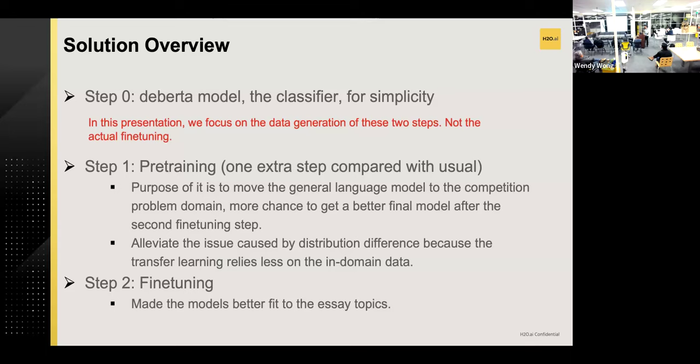And usually, how do we solve this binary classification problem? Given we already have a model pre-trained that is good on general language, what we can do is generate a data set and simply do fine-tuning, which is the second step. That's the usual way we solve this problem. But in this competition, I add one extra step, which I call the pre-training step.